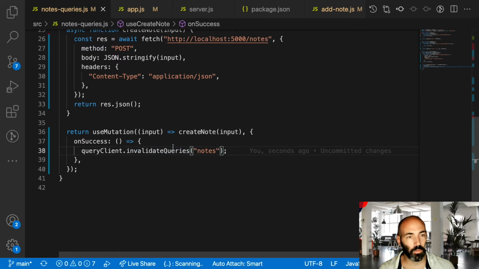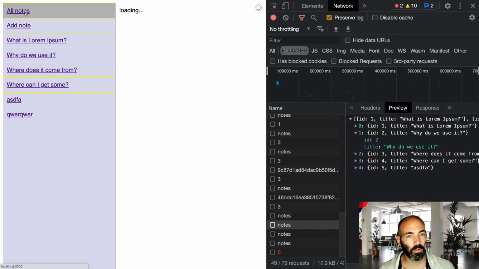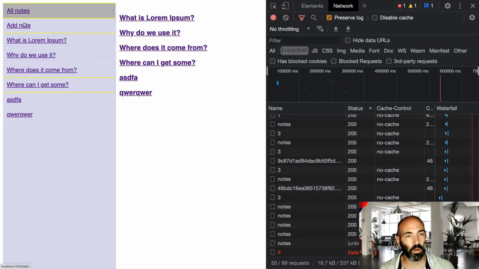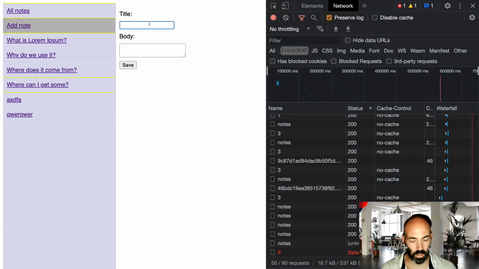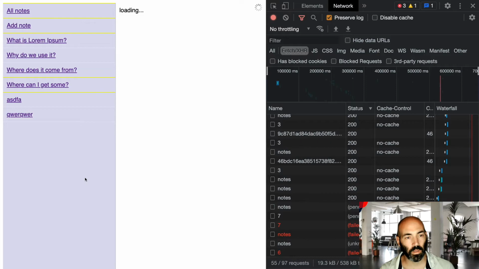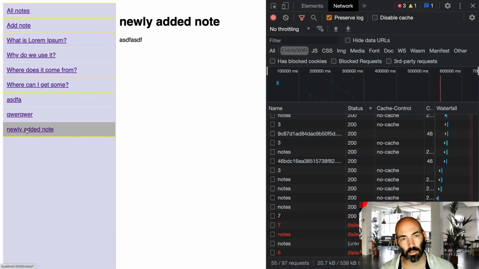Okay, let's see if it works. Let's refresh, add a note, and newly added note. We save it, and we refetch the entire list, and we can see it on the sidebar.